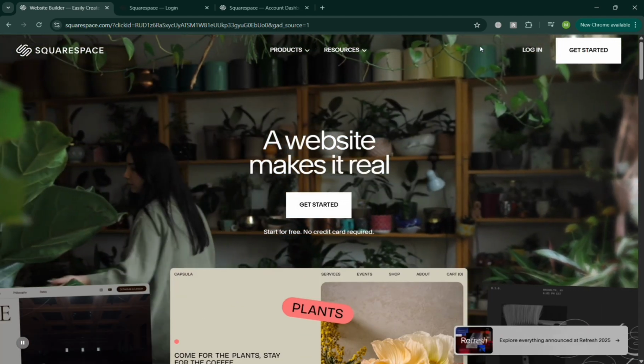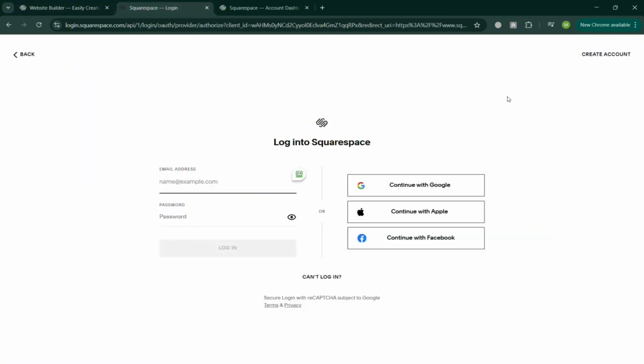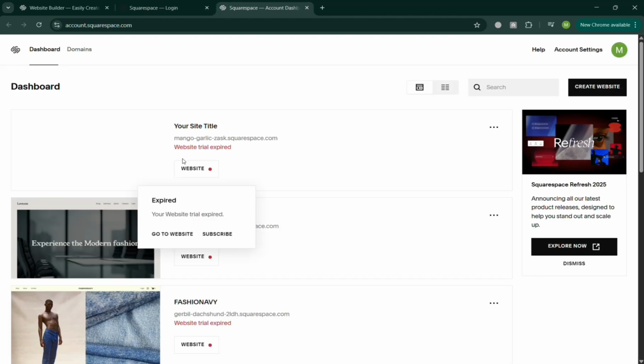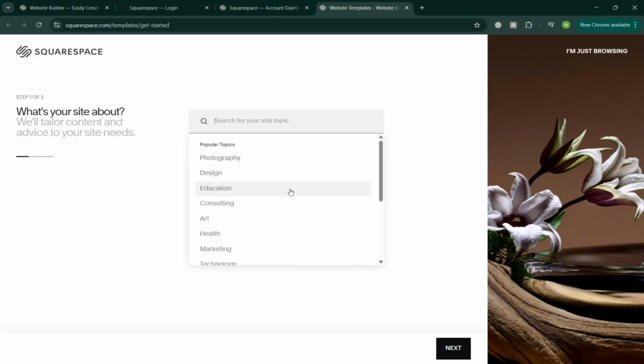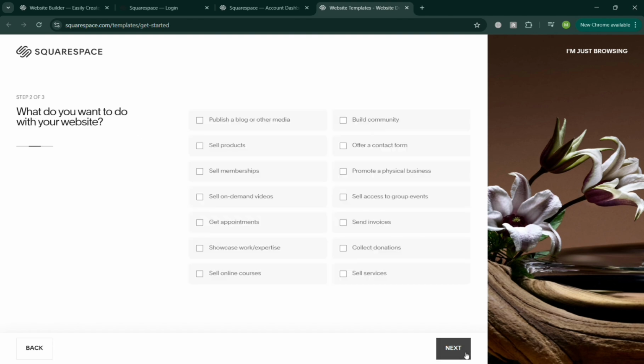So now to log in, just simply click the login button on the top right, and you can continue using your Google account, Apple ID, or even Facebook account in here. And after successfully signing in, you will automatically be directed to this dashboard. You can click create website on the top right to proceed, and you will be directed in here, where all you need to do is to simply select the website that you want to create. I'm going to click art and click the next button.